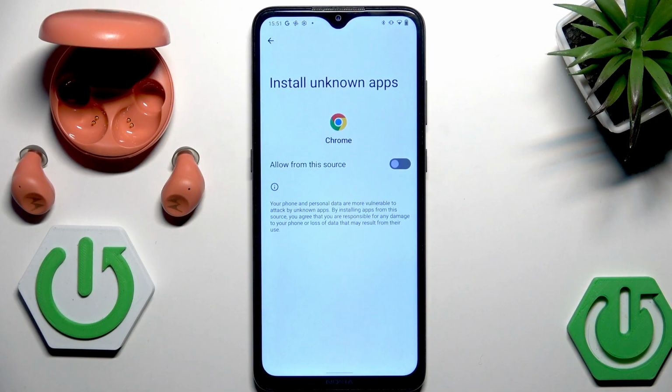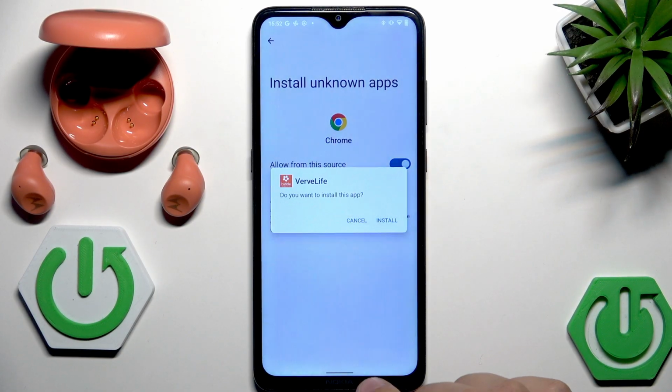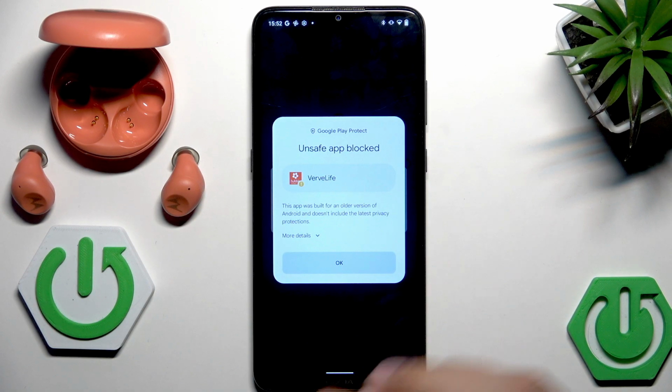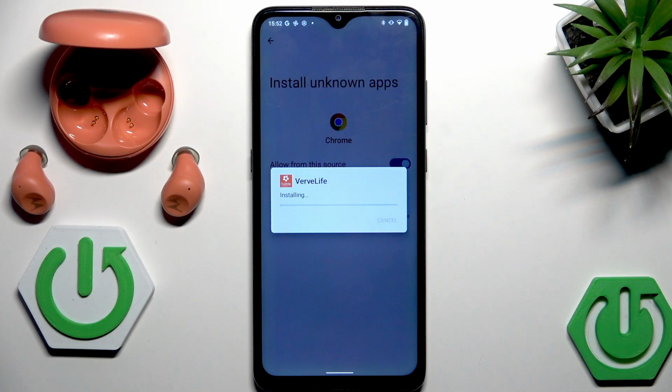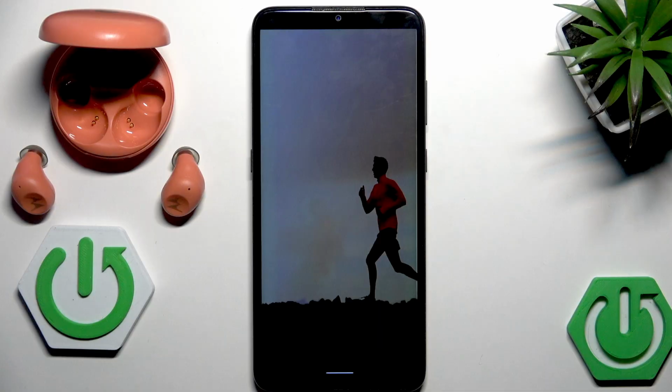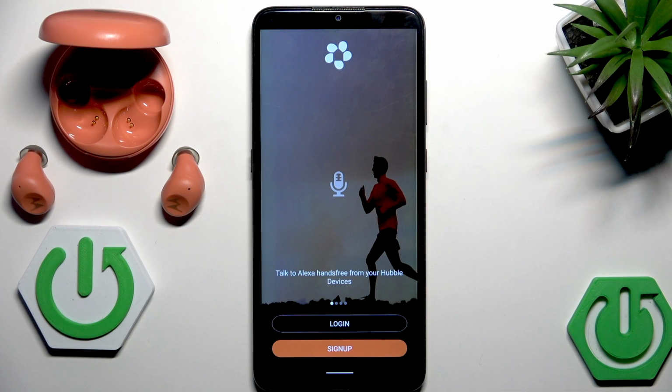Tap it, open settings, and allow install unknown apps from this source. Here, install. Here more details. Install anyway. I don't assure you that your application will be safe and without viruses. You install APK file from the internet, so install it only from some trusted website.